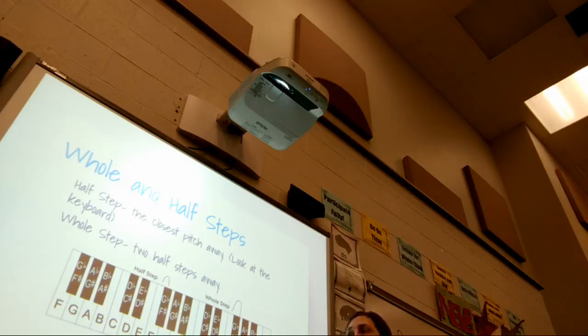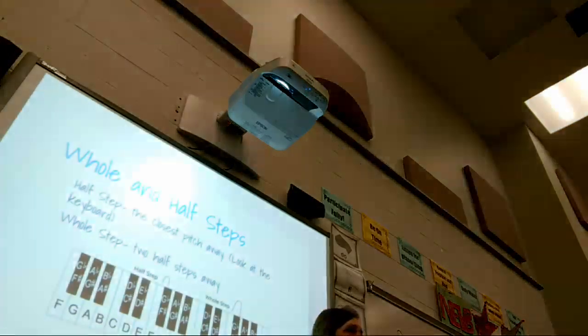Raise your hand when you know what note is a whole step below F. What would be a whole step below F? Raise your hand when you've got it. I'll give you a second to think about it. Whole step below F. And know that there's more than one right answer because we have enharmonic spelling. Alexis.